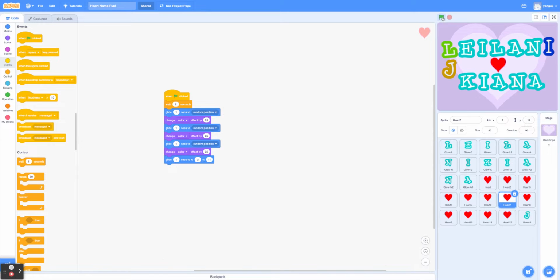So let me show you again what happens. When I click it, see how there's 1 second, 2 second, 3 second, 4 second, 5 second, 6 second, 8 second. It gives the appearance that they're all moving randomly, then coming back together. The key to making them come back together is to glide to your final destination, like the starting point, the origin point. Okay?